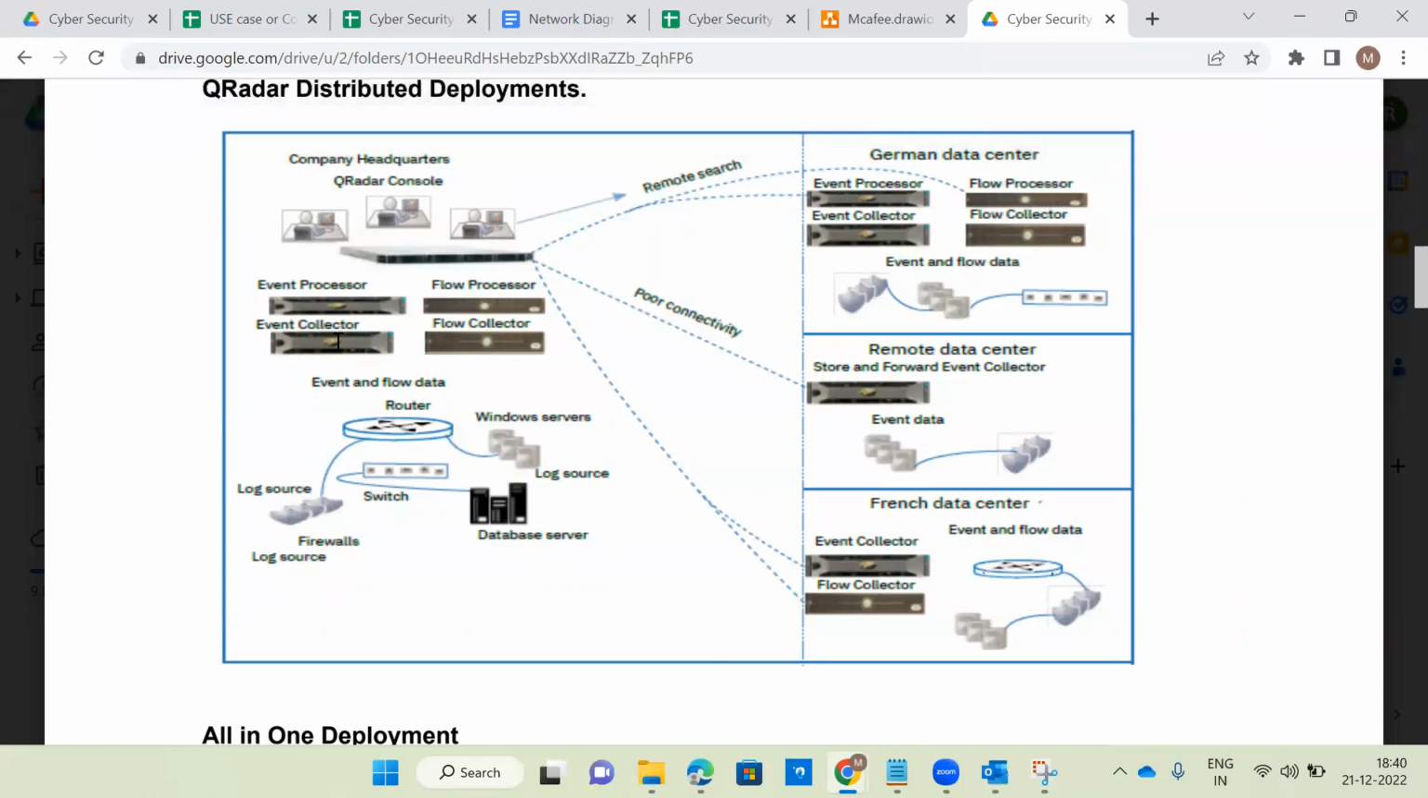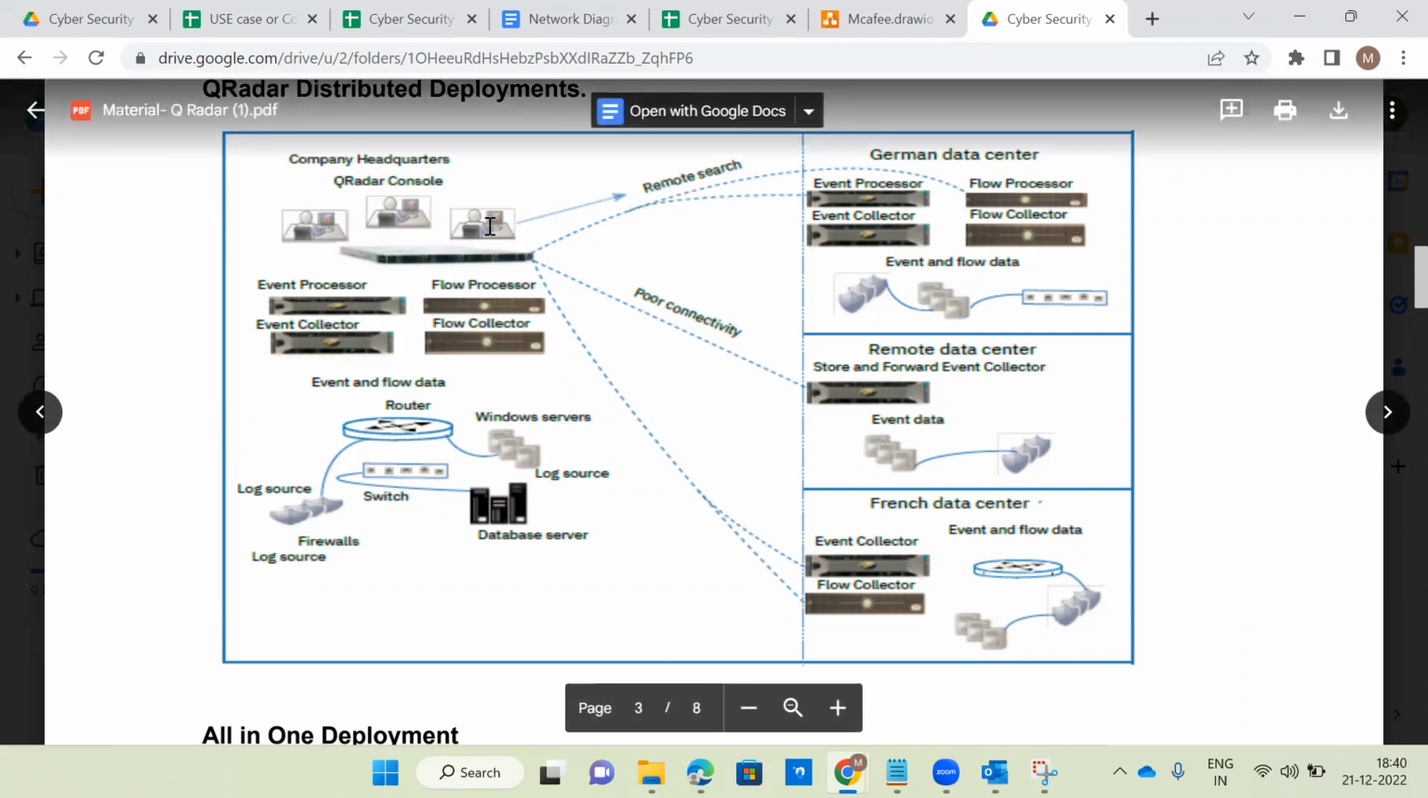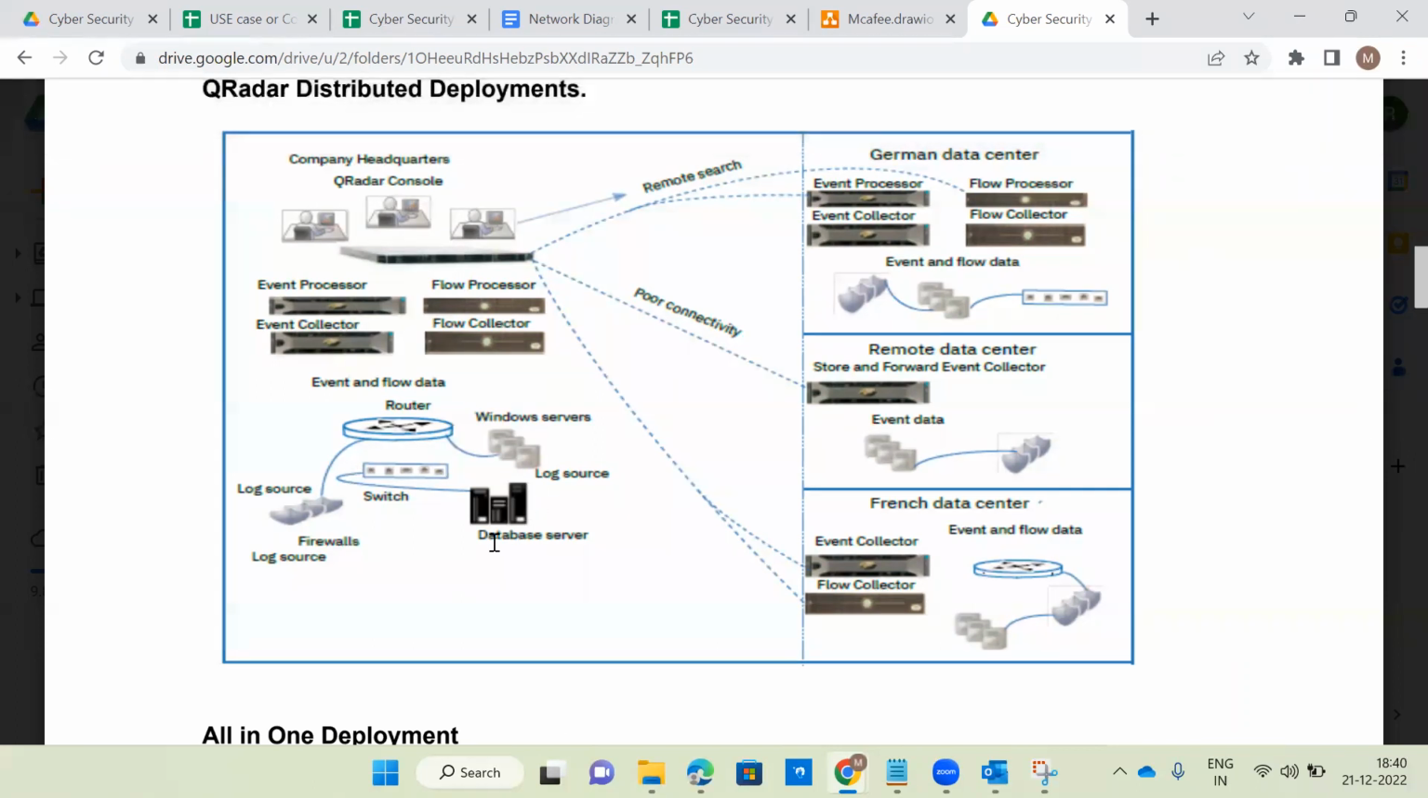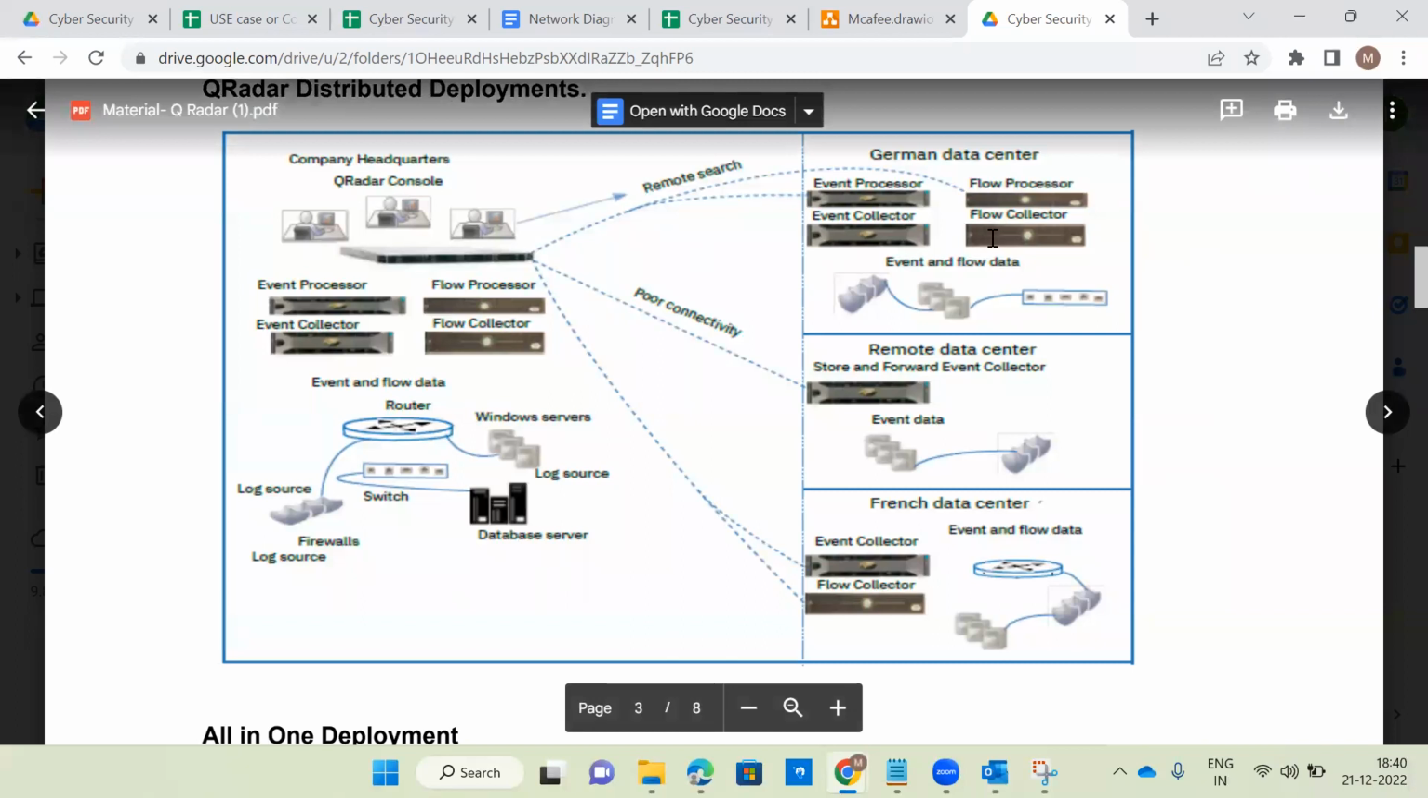In the Sweden data center, there are three different types of components deployed: event collector, flow collector, event processor and flow processor, and the QRadar device. This QRadar device, and even their SOC team, also sit in the Sweden data center only. And all these are called data sources, or log sources, or flow data, because we are collecting two different types of data. One is events or logs, second one is flow data. So that is about the Sweden data center.